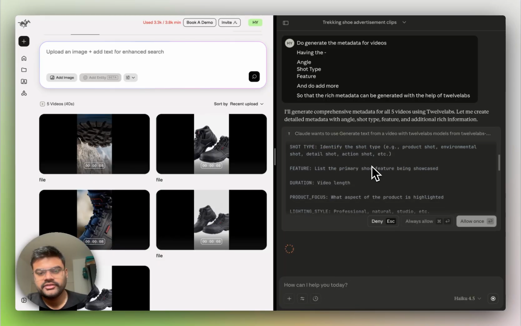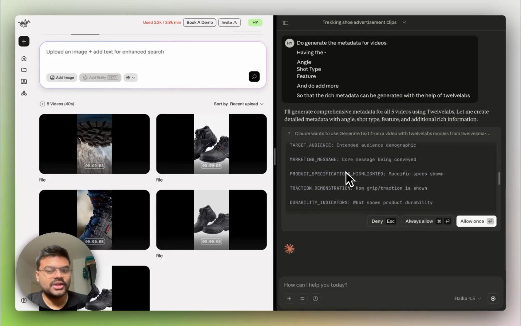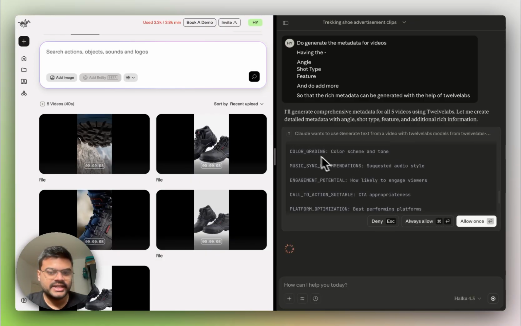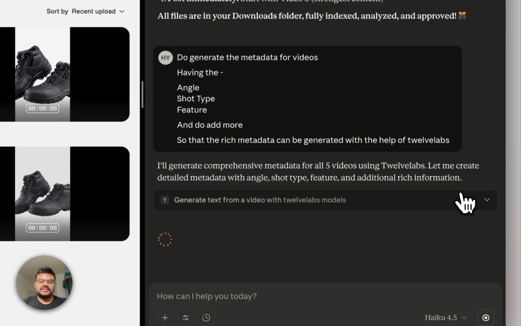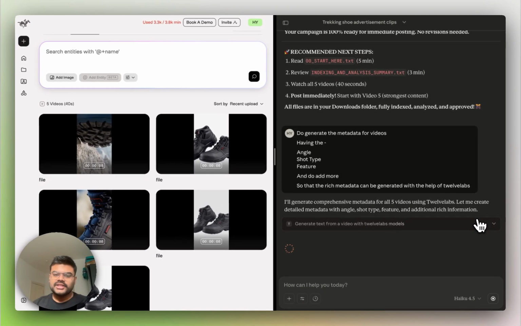So now it's writing angle, shot type, feature, duration, product focus. There are a lot of things you can ask for. Color grading. Now it will do it for all the videos.